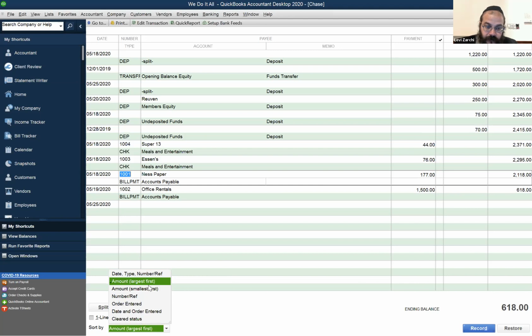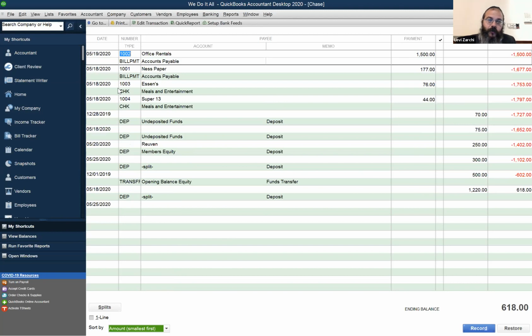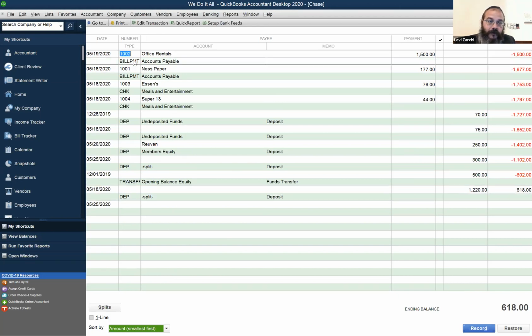There's different ways to sort it. I do smallest first. Here, if I do it this way, now I'm negative. You see, maybe if I just sort it smallest to largest. Mine is sorted by date, type, and number. Yeah. So then it has to do with the date you put in. What's the date? Oh, yeah, so now I see you have negatives also. Well, no, I changed it out. What is the date of your office rentals? What is the date of your deposit of 1220? My deposit is 5/18 for my 1220. My office rentals is 5/19. So if my 1500 is going out after my deposit, I don't have a negative.